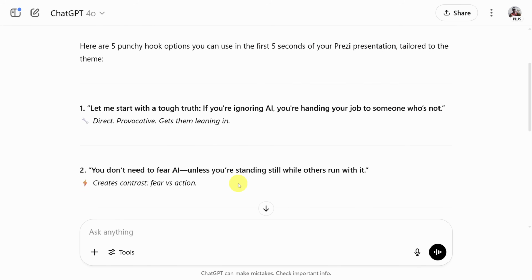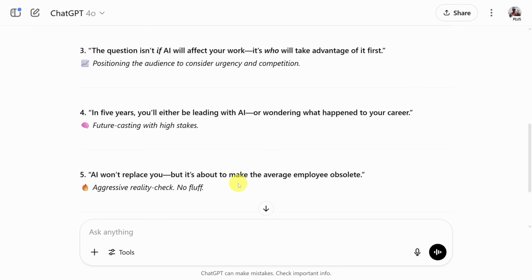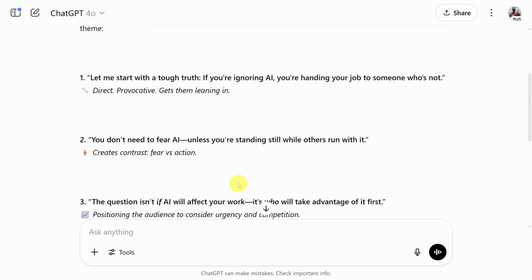Now, pretty quickly, we get 5 good hooks out of it. I encourage you to keep iterating like you would with a teammate until you find the hook that hits just right. Congratulations, you've just unlocked your unfair advantage, Prezi AI.